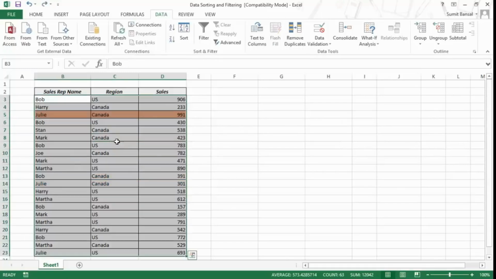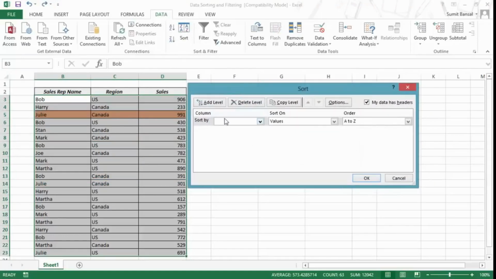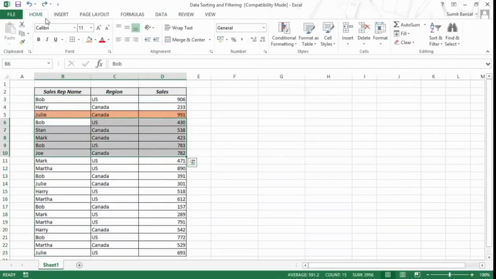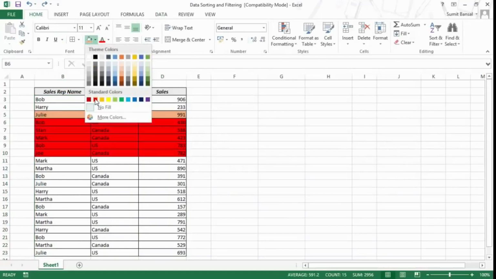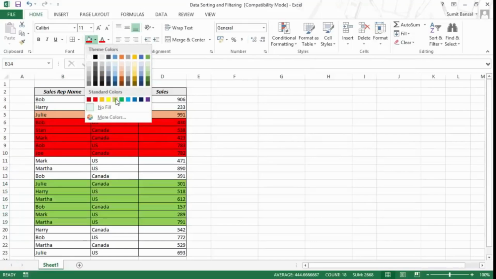Now let me Control Z and go back, and again go back to the sort dialog box. As you see, you also can sort based on cell color. So let me do one thing. Let me introduce some colors here. Let me make it more vibrant. I would add red color here and maybe green color here.